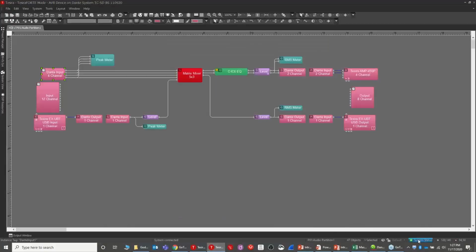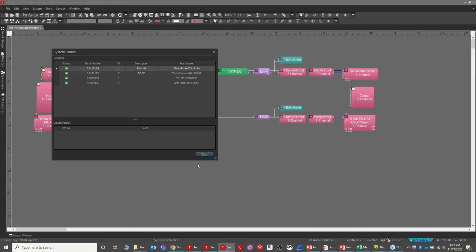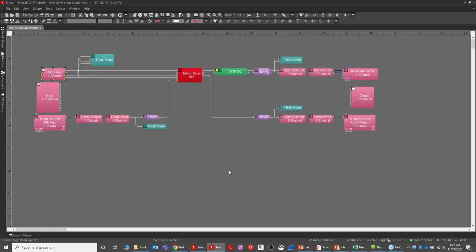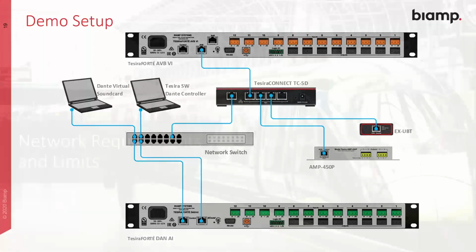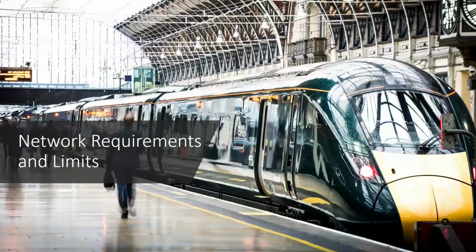And as you can see, the system is green. Everybody's happy. So that is adding everything into a Dante system. So a few more steps, a little bit more routing, and of course you have to do a little bit extra work in Dante controller as well. So that's the demo. I will move on to network requirements and limits, things to keep in mind when you're designing.